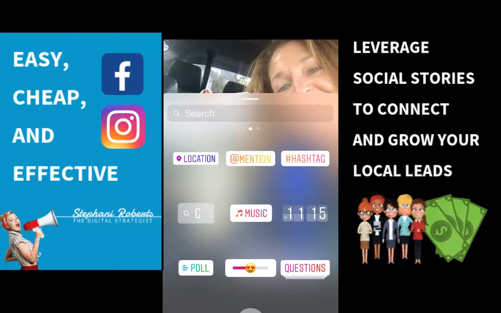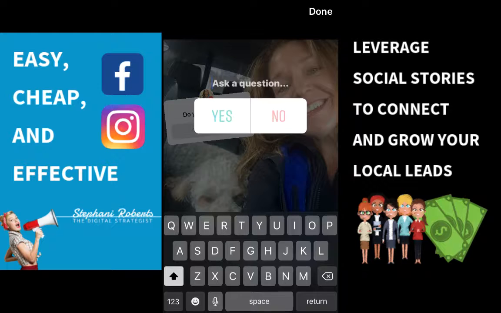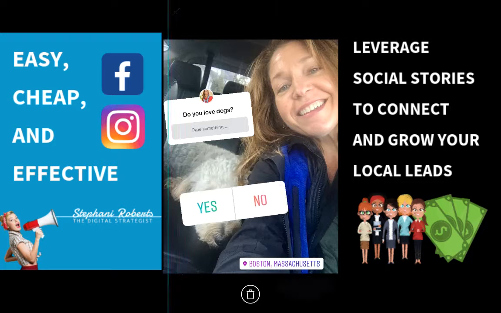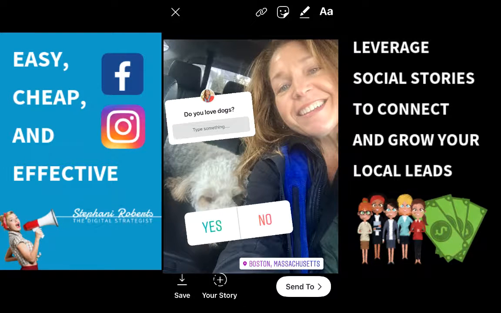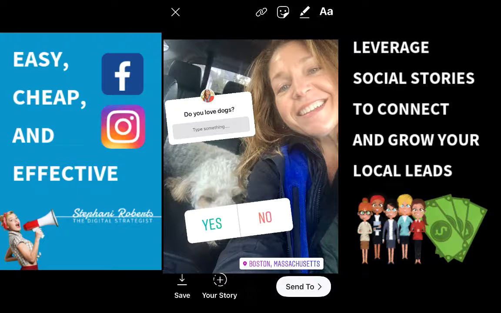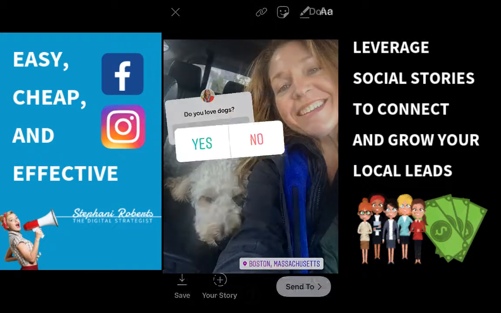Then the other things you can do, I mentioned polls. A poll is a yes or no. So the difference between this is you could say, do you love dogs, yes or no? And they tap one, and then it shows a percentage. The difference is the one that I have up here is they actually write to you, so it requires a little more on their part. Yes or no is a little easier, so you might want to start with a yes or no question.